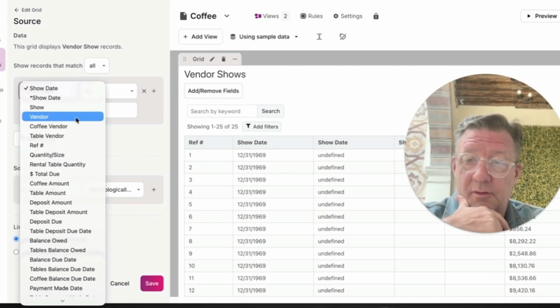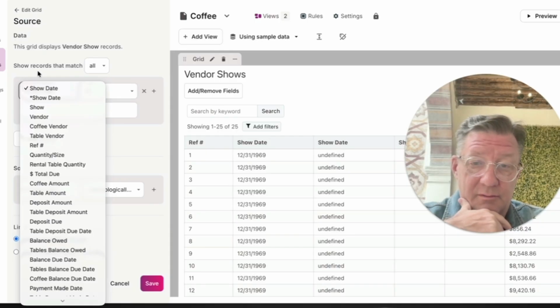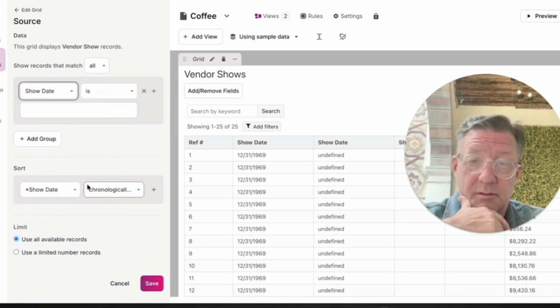When you're doing this filtering thing, it's only going to use native fields that are in this table itself. You can't draw in stuff and then use that to filter or use it to sort. So that's just a heads up on that.